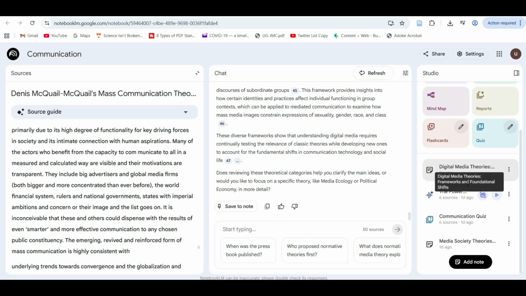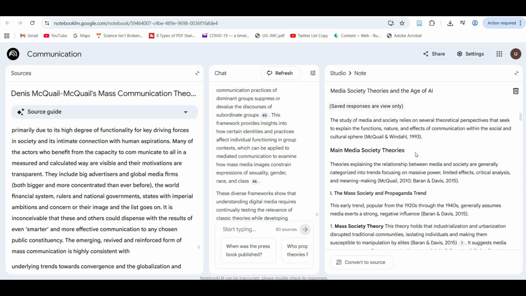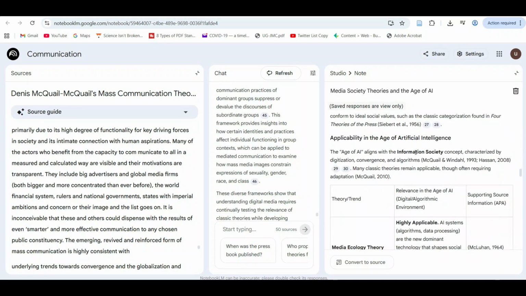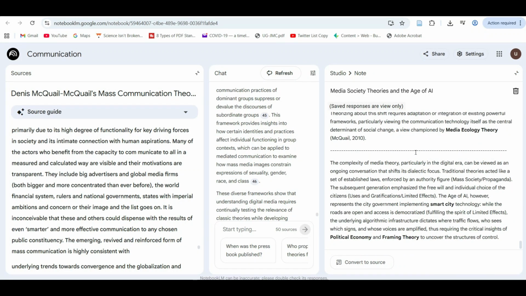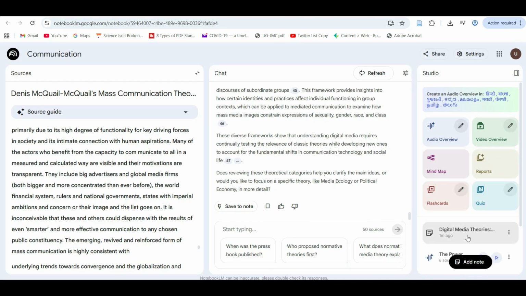So earlier I had a question on media society theories, and this is what the note was. I can convert this to a source if you want, but right now it is not possible because I have used up the entire 50 source window. Otherwise we can convert our notes to sources as well. So these are the two notes that I have.